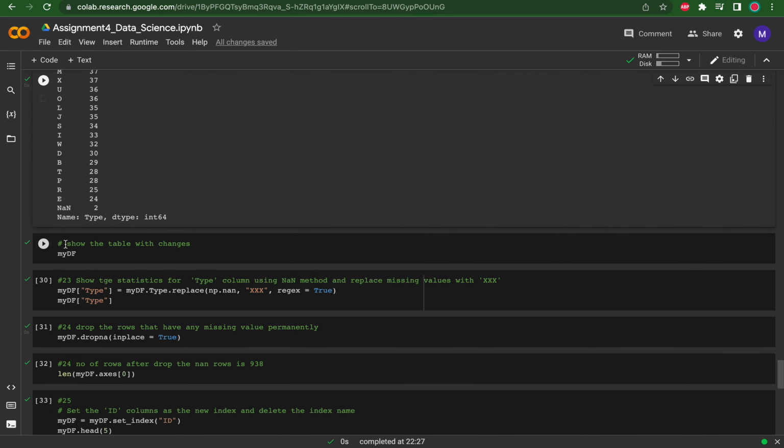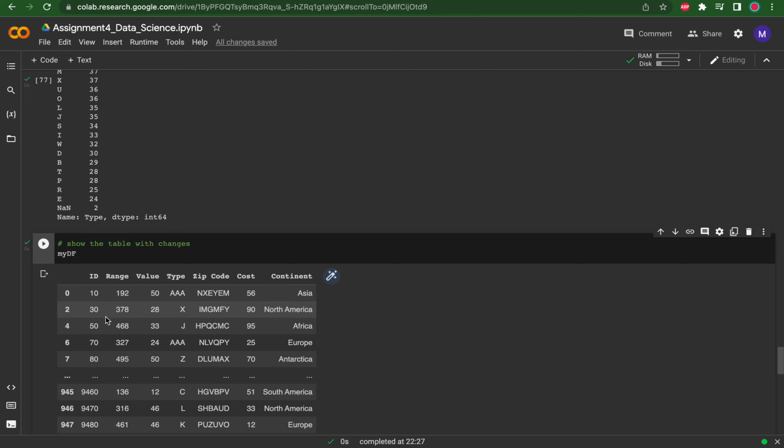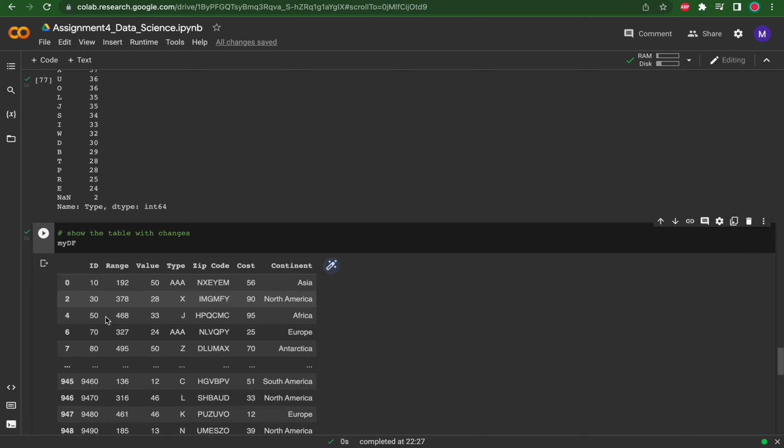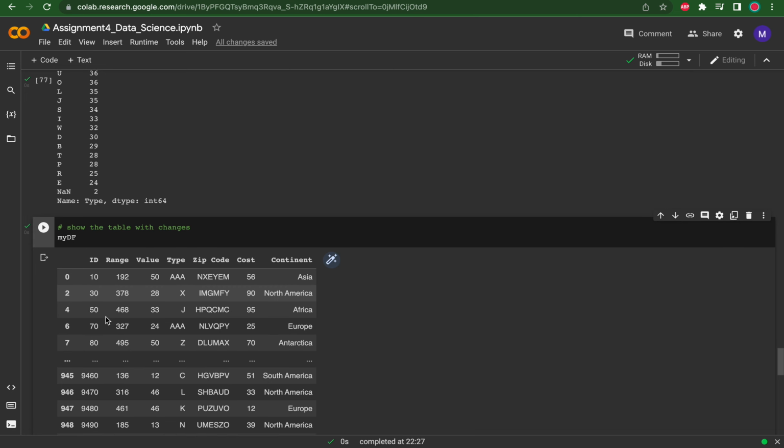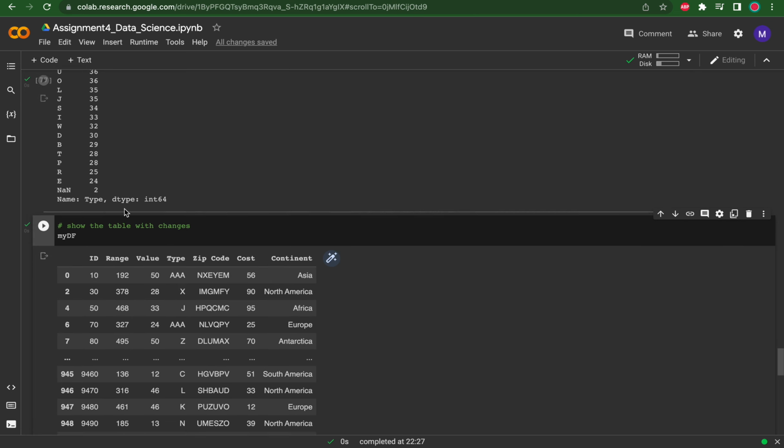After that, we need to show the table with the changes. For that, we're going to use this method. As you can see, in the table all the missing values are gone, and all the changes we have made until now are shown in this table.